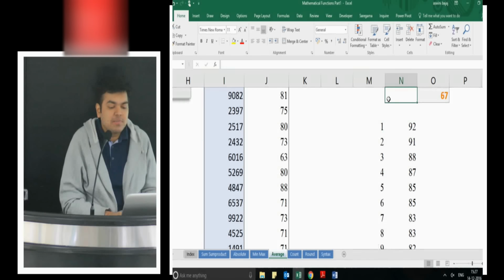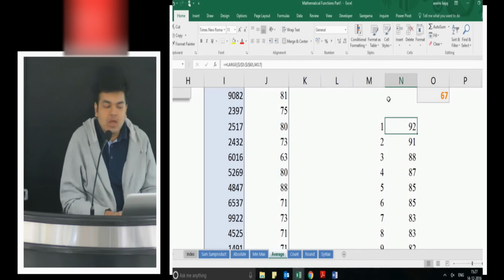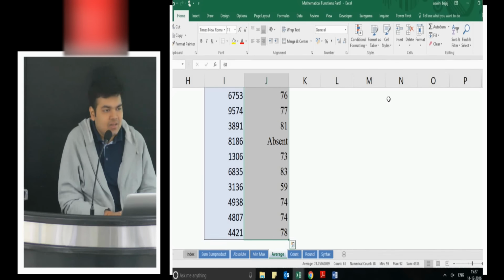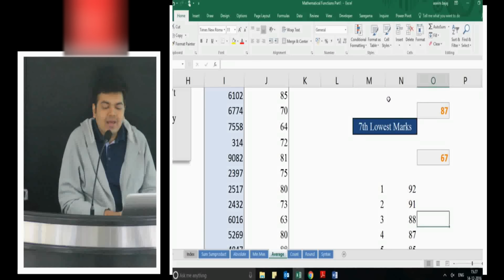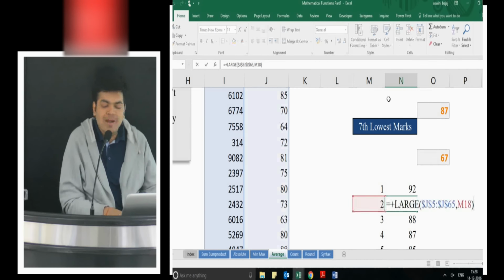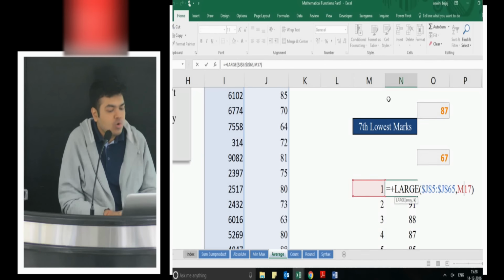What I did was, basically when I want to find the largest number, it will be taken from this range. The second largest number will also be taken from the same range. The third largest number will also be taken from the same range. Correct? So do you think the range should change? This range should be exactly the same every time. Now, when I copy this range, see this M17 becomes automatically M18 and M19. But do I want this range to change? No. So I need to freeze this range so that it does not change.